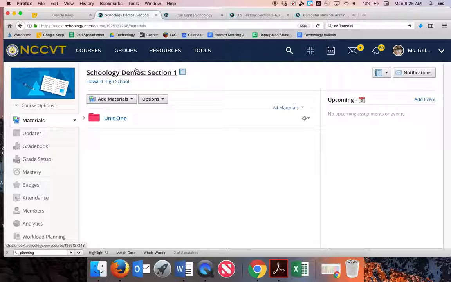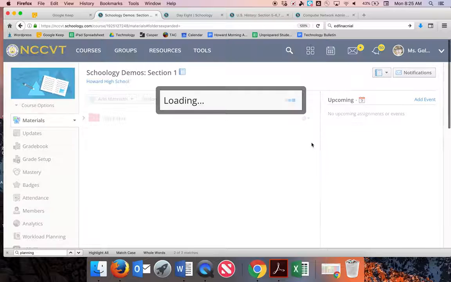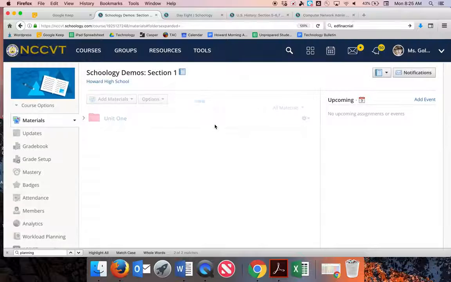And if you're creating things and you don't want your students to see what you're creating, you can always go over to the gear on the right-hand side and select Unpublish. That will hide everything you're creating from your kids, so you can just kind of work in private at the moment. So go ahead, start creating a folder structure for yourself.